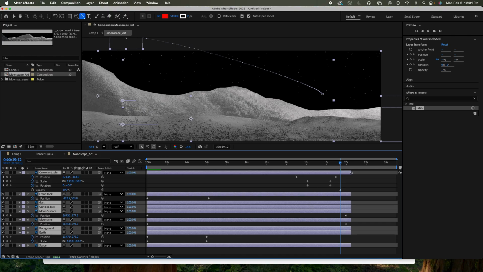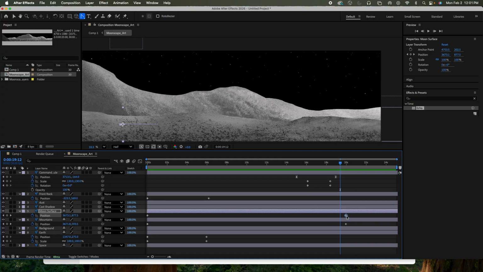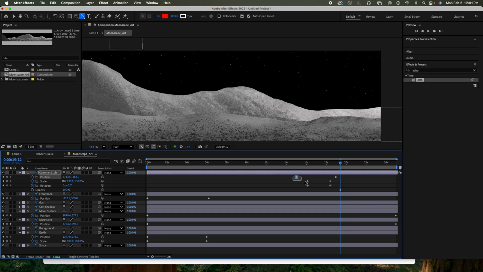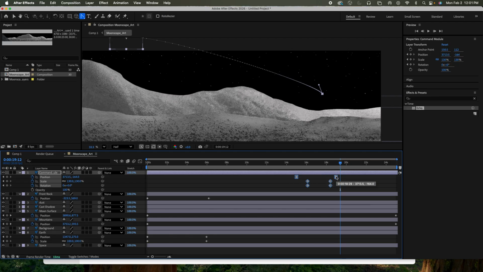And we're going to drag all the layers. So I selected all the layers. I'm dragging them all the way to the end here, okay? Now, let's take these keyframes for the mountains, move them back. It's the mountain and the moon surface. And drag this all the way to the end there, okay? And then let's see here. We'll move these slightly. I'm going to select all these keyframes for the command module. Just move those back a little bit.